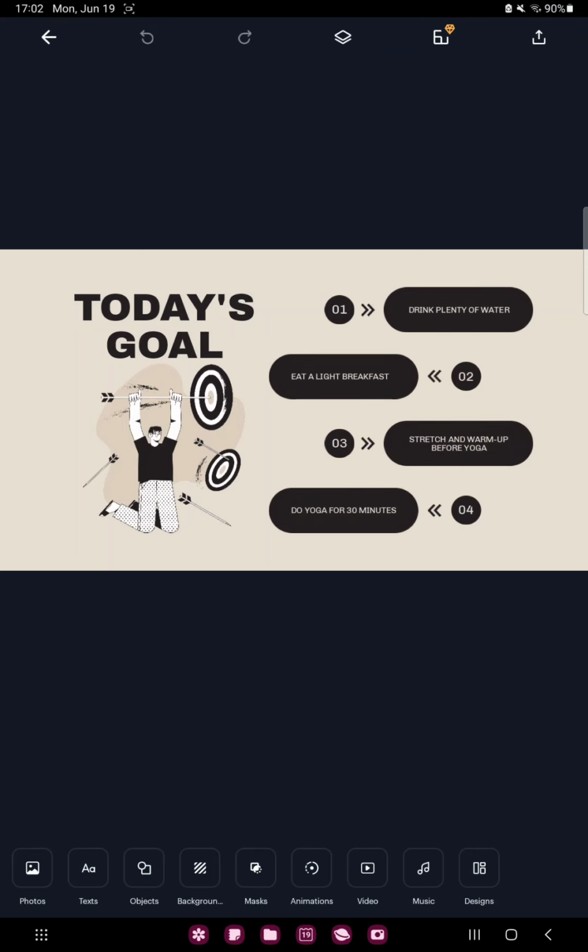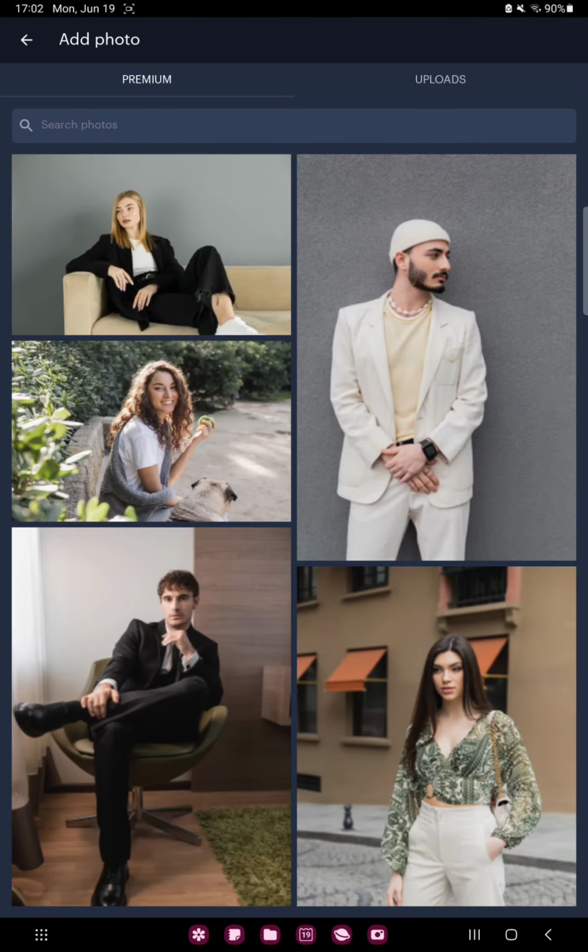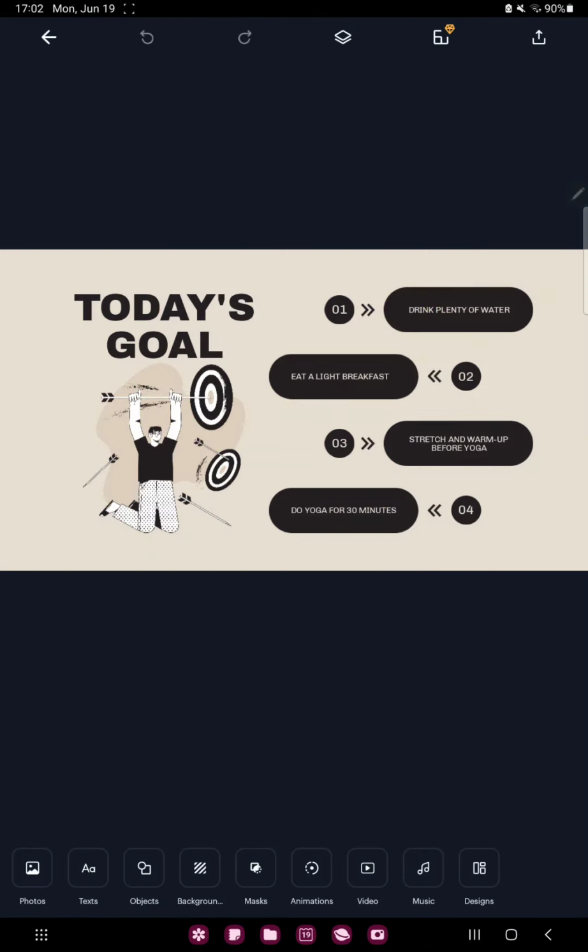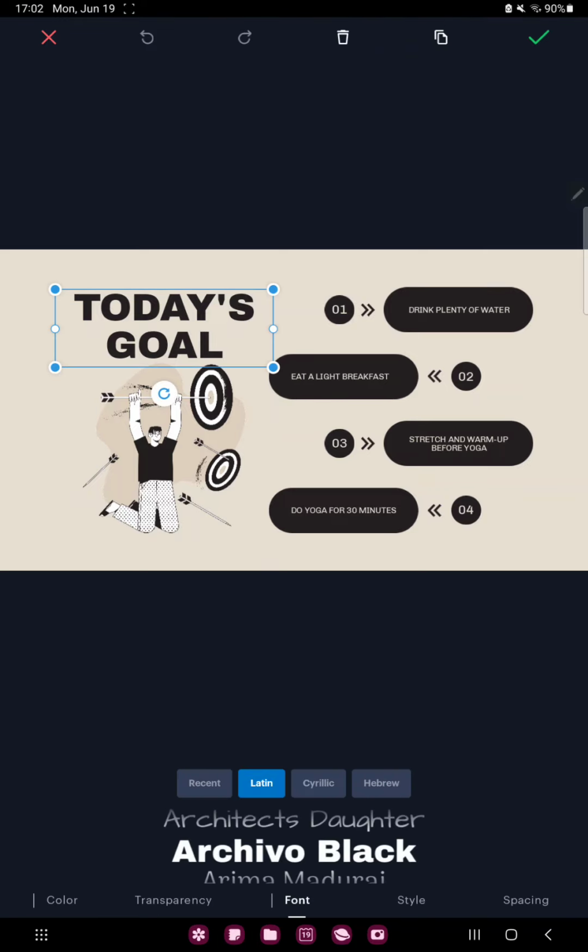If you want to add pictures to your project, click the photo section in the lower left corner of the screen, and here you can search or upload pictures from your device. If you want to change the text, click the text box. You can delete or change this text.